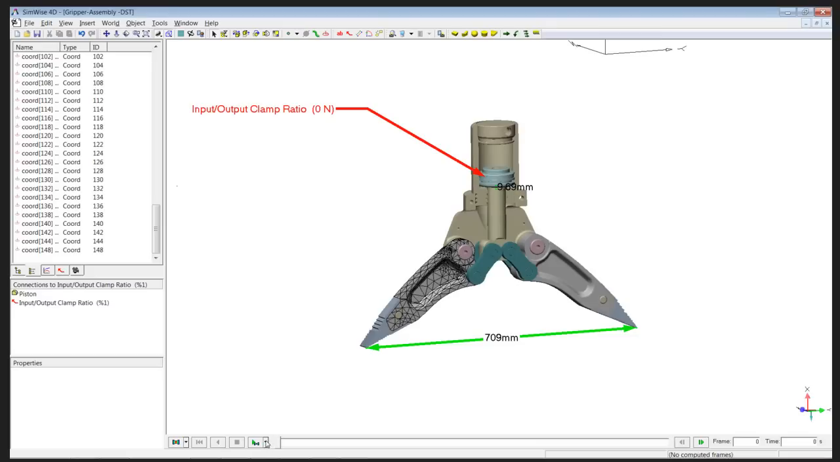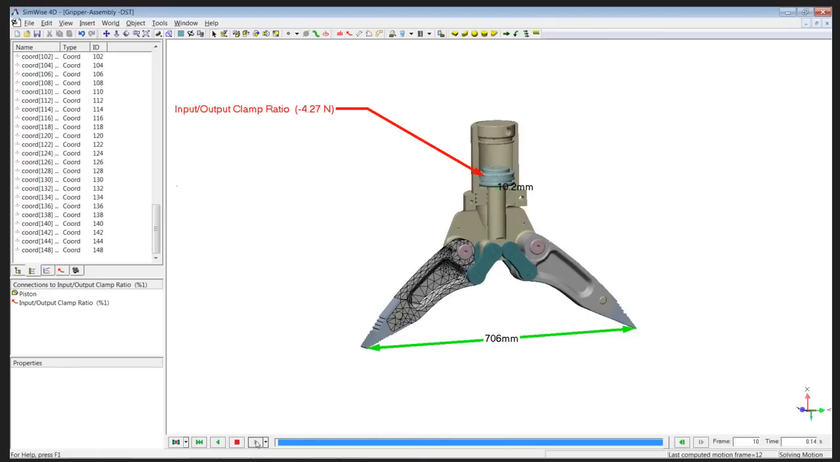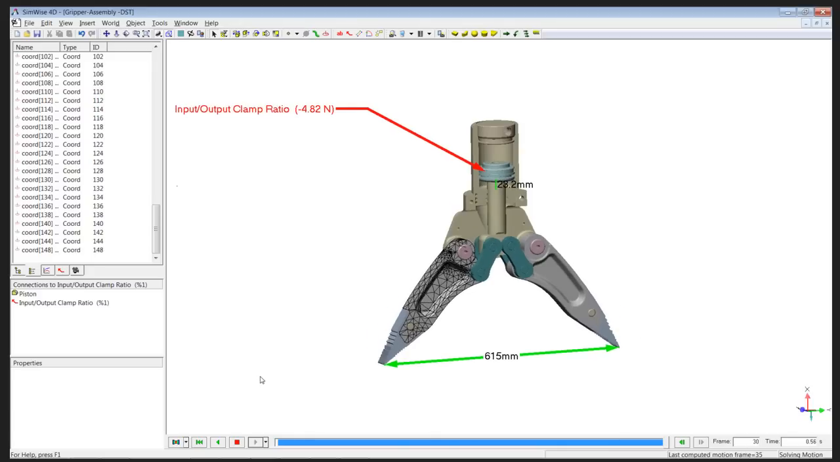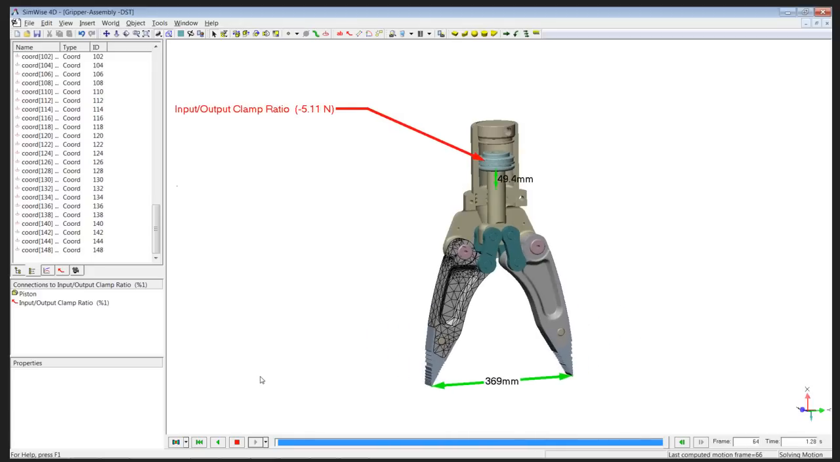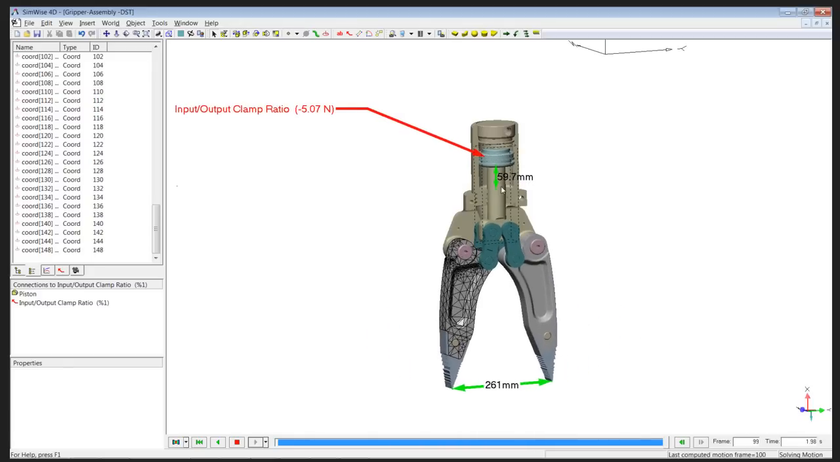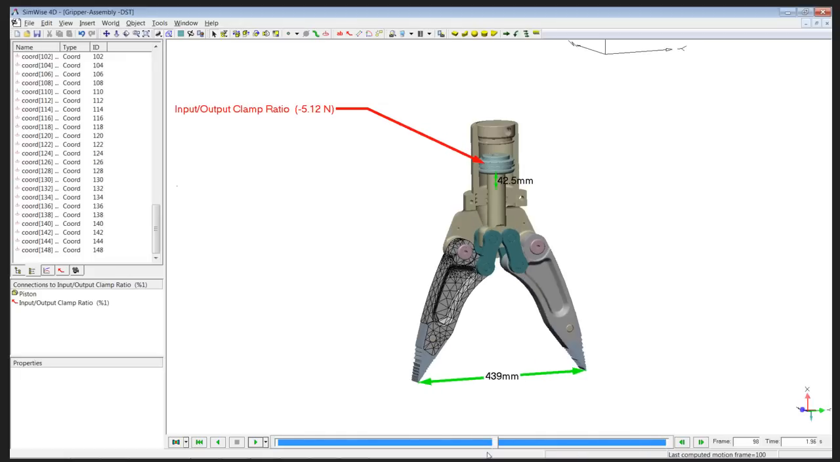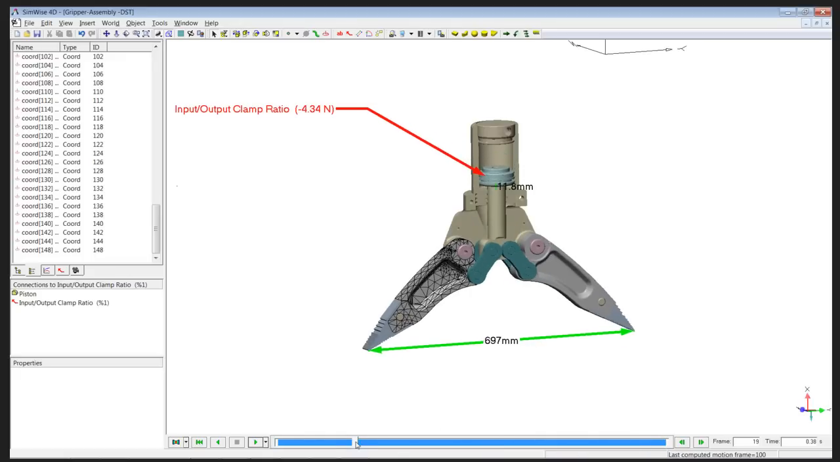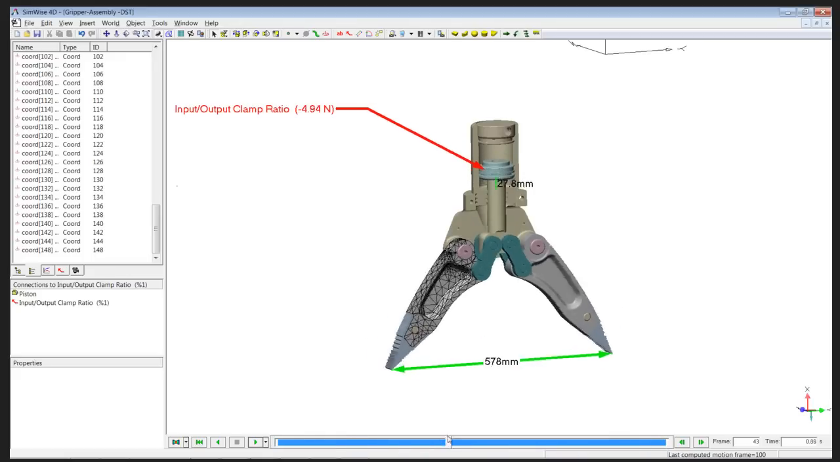So if we now go ahead and run the motion analysis, we can see it's a negative ratio because there's more force required in the actuator than we get out at the jaws. We also have a closest distance tool, which is great for understanding the minimum clearances between bodies.